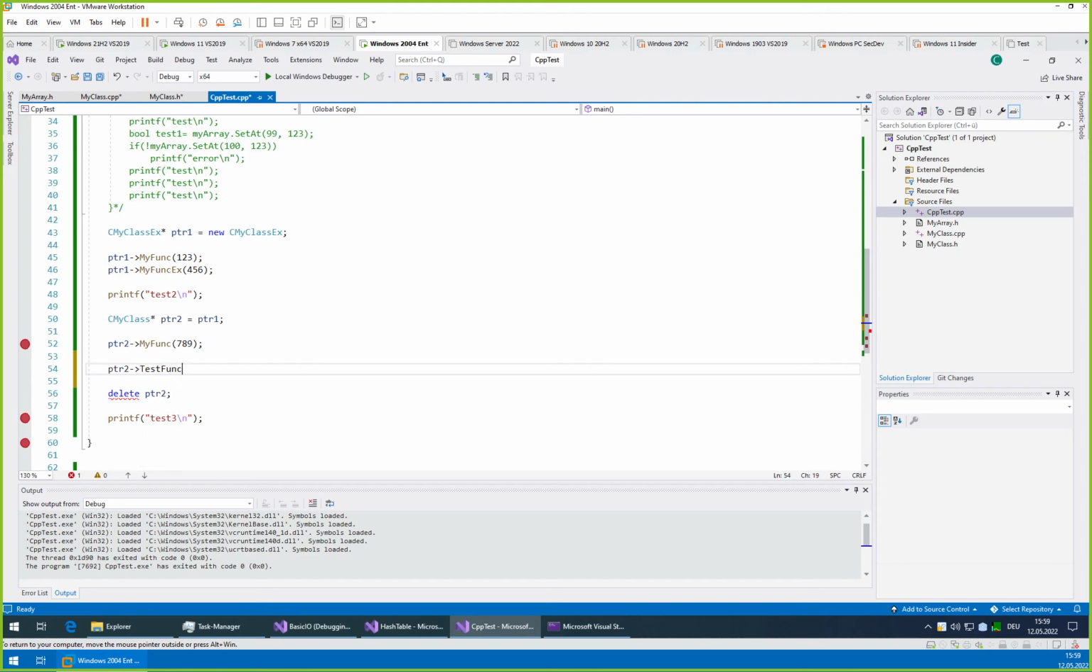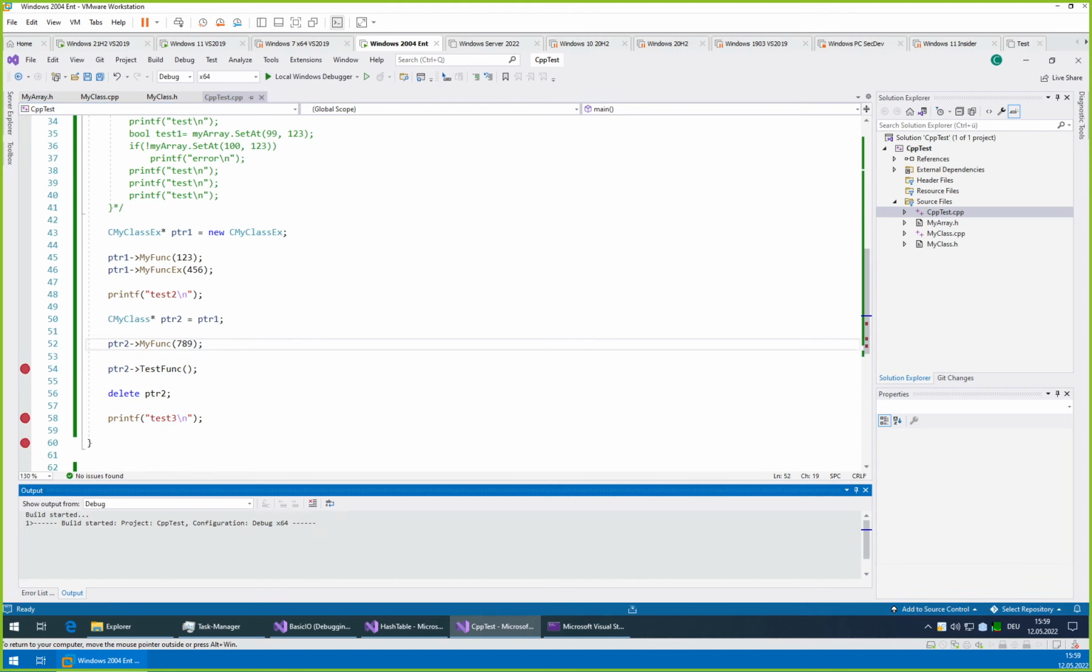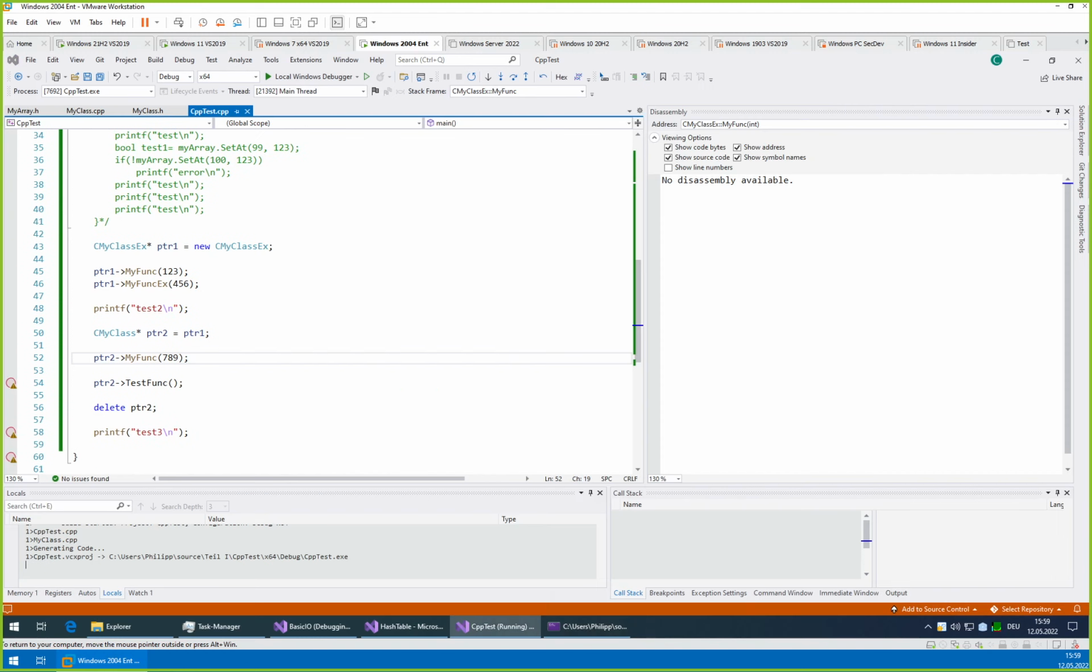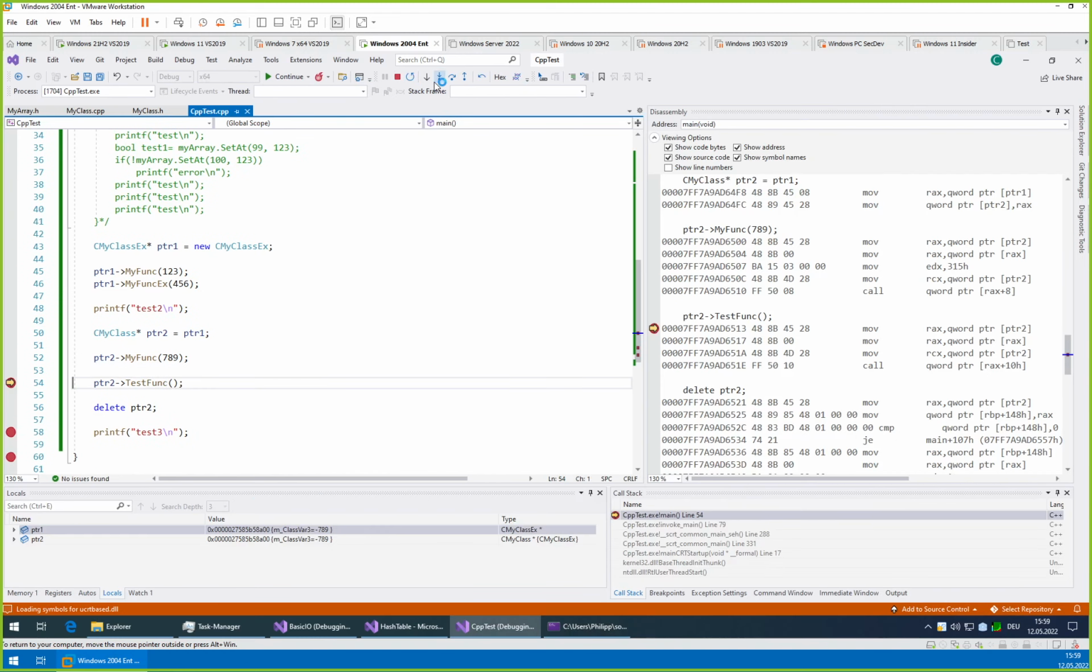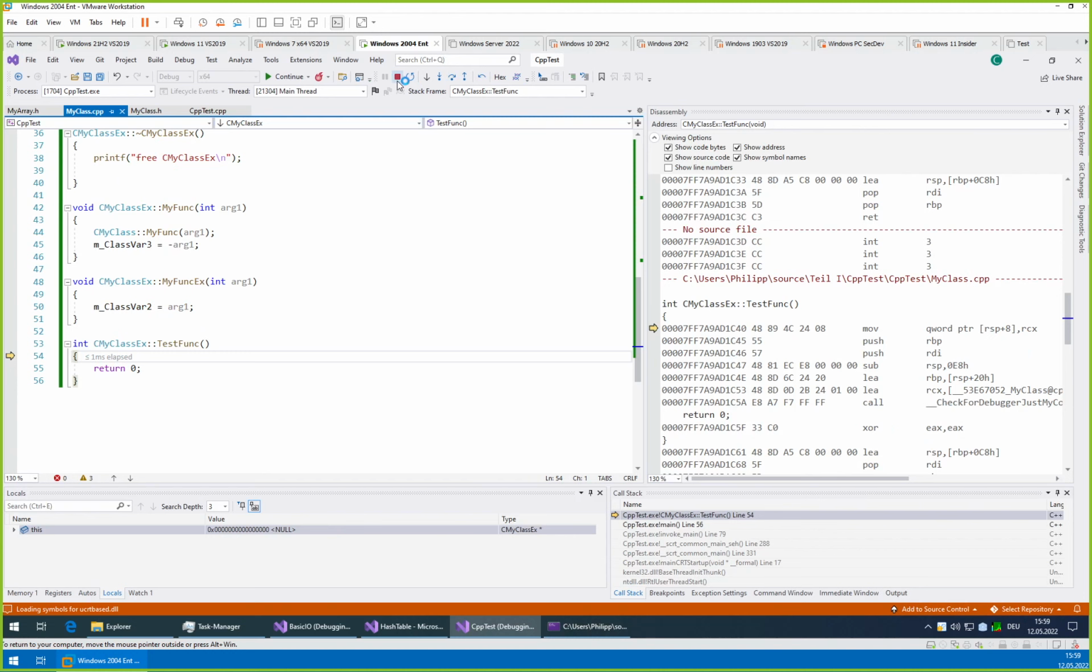What was it? My test func. Yeah, and when we run it, it compiles and we enter directly in our child function.